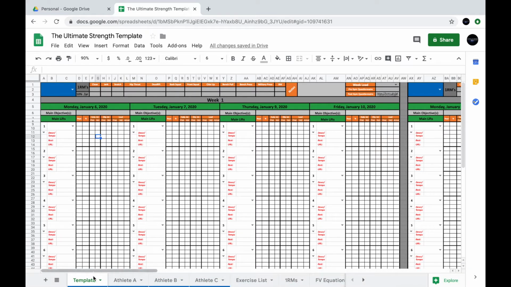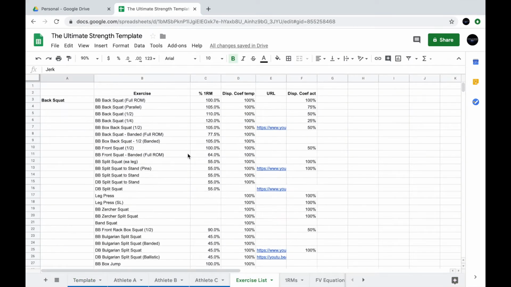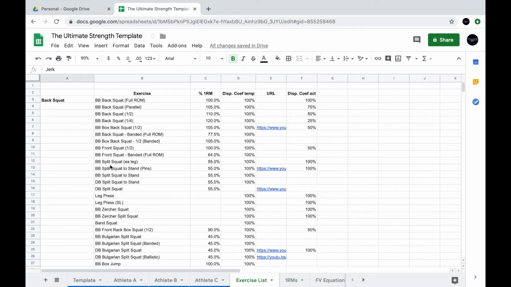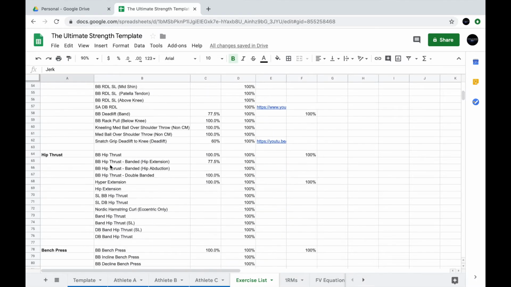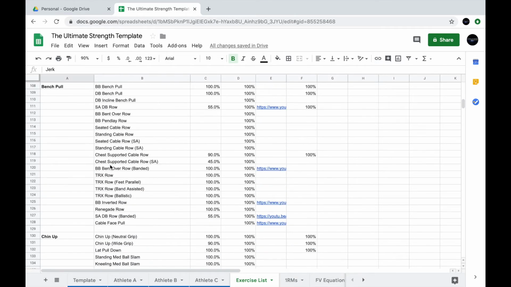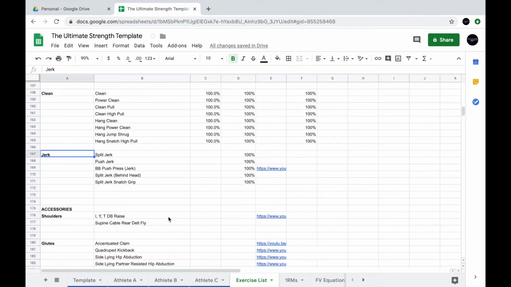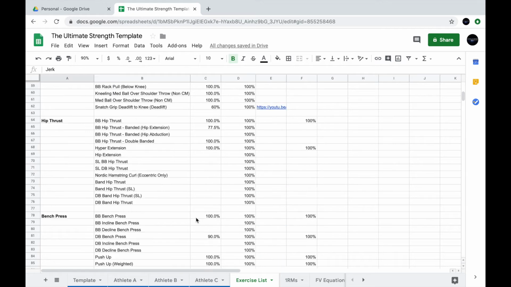So we have the template, of course, which is the parent calendar or the parent program, which are then copied onto athlete A, B, and C, and as many as you'd like to create from there. We'll then have our exercise list here, starting from the back squat, all the exercises that exist that you want to then program off of the back squat, and so on. Front squat, deadlift, hip thrust, bench press, military press, bench pull, chin up, snatch, clean, jerk, and then the accessories where you're not so reliant on their 1RM values.